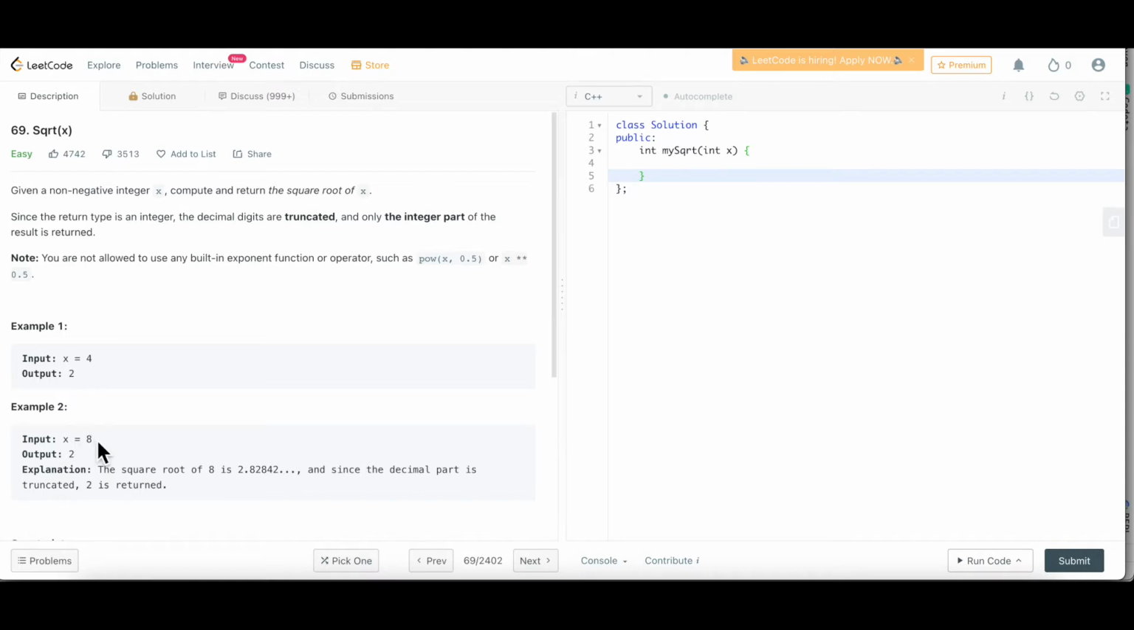The output is given as 2. What is the nearest perfect square near 8? 9. 3 square is 9. But the output is 2. Why? Because whenever we compute the square root of a number which is not a perfect square, we always take the floor of that, the lower number. We are not supposed to return 3 here because 3 square is 9. So what is lesser than 3? The next integer lower than 3 is 2. That is why we are supposed to return 2.